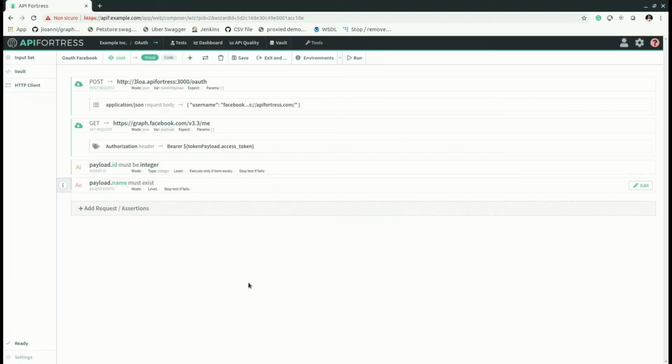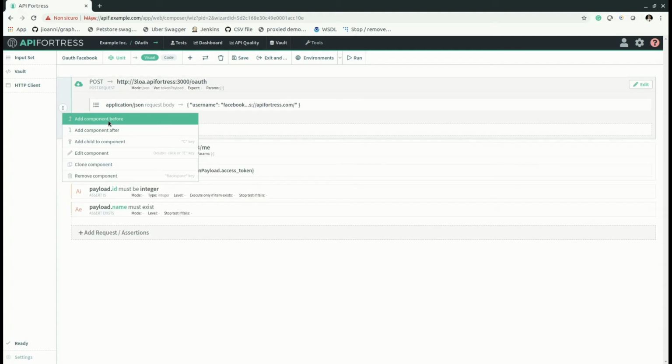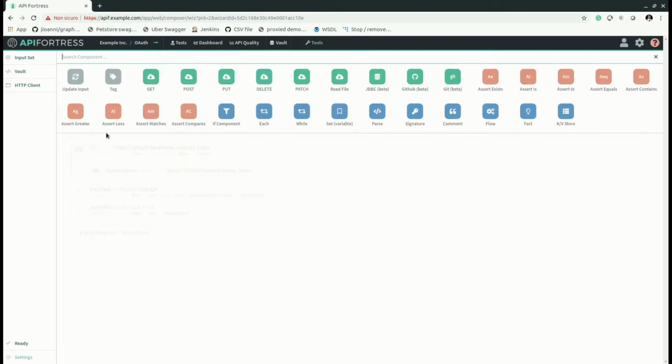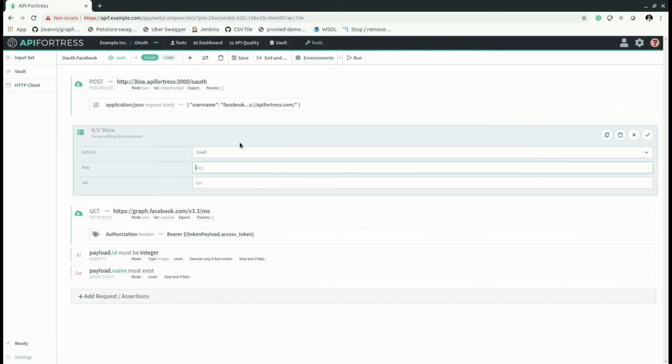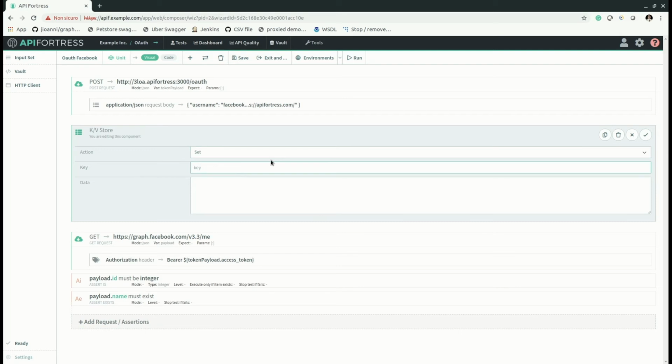Okay, now let's try to spice this test up a bit. So assume that you don't want to go through the authentication process every time the test runs. How do you do that? And also keep in mind that the token will survive quite some time. So let's add a component after this one, and it's going to be the key value store. We're going to set it. And we're going to use the very same name of the payload for the token exchange for simplicity.